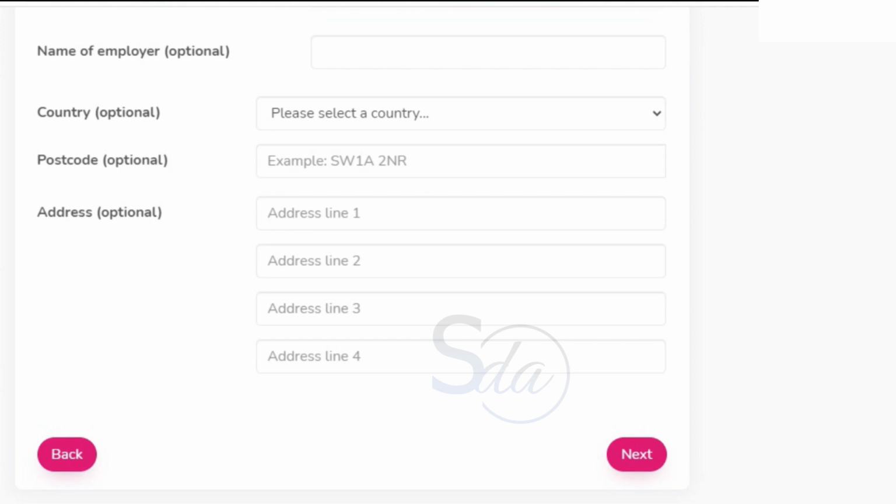And then what I want to add is that you can see you have name of employer, which is optional. If at the time of doing your registration you have an employer, then you can enter the name of your employer there as well. And the country, the postcode and everything are optional. You click on next. And you may be asking, what if I haven't got an employer? What do I do? You just have to leave the place blank. Don't enter anything. Leave it blank.